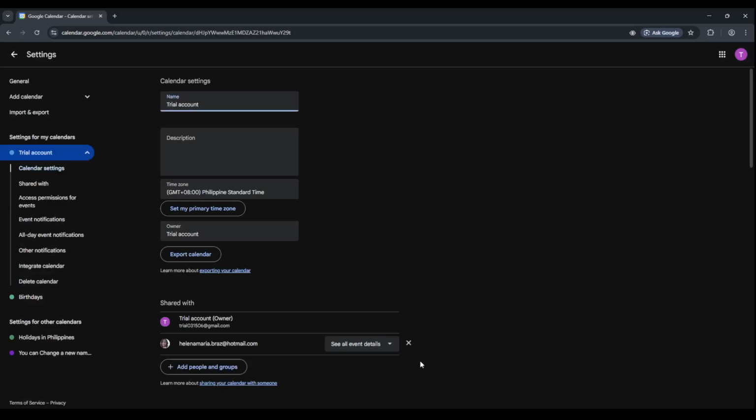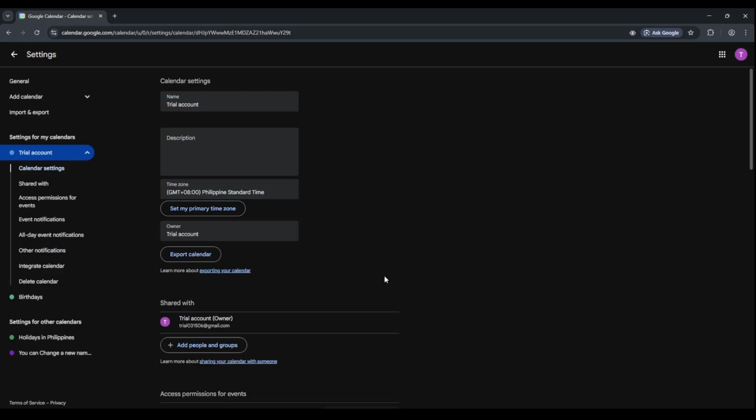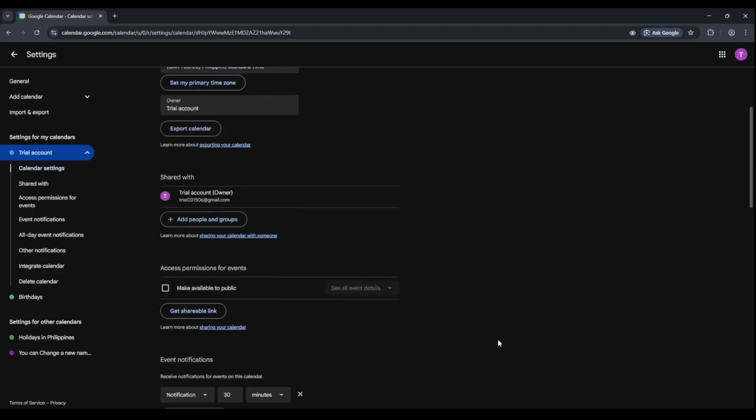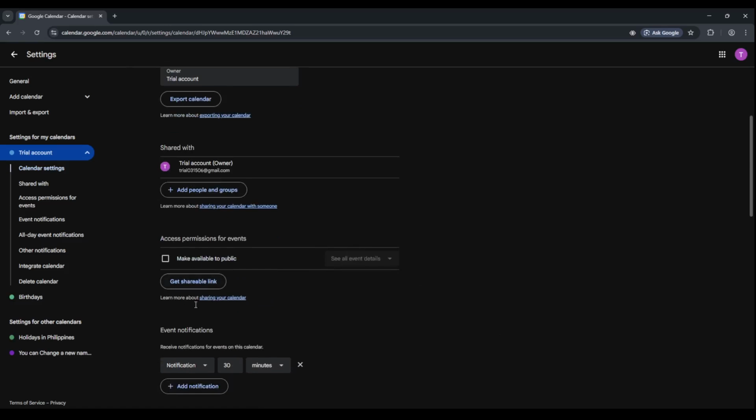From the options menu, choose Settings and Sharing. This takes you to the dedicated settings page for the calendar you selected. You're looking for the section called Access Permissions for Events. Scroll until you see it. This is where Google controls whether your calendar is visible on the web or inside your organization.